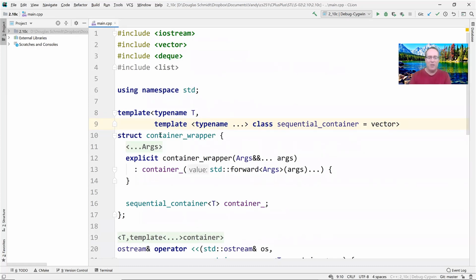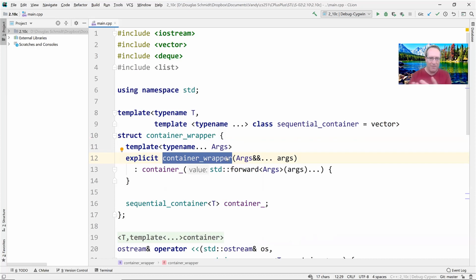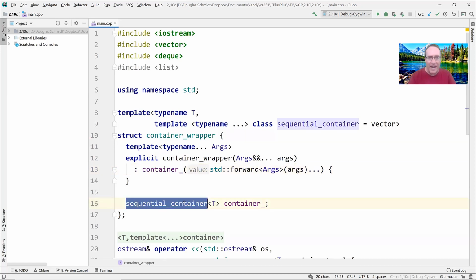So what we have here is something called a container wrapper, and the container wrapper has a constructor, and the constructor, as we're going to see here, is going to have variadic parameters. That means it can have an arbitrary number of parameters. And what we're going to do here is take the parameters that are passed to it, and then forward those variadic parameters, which I believe is called a template pack, to the constructor of whatever container we happen to pass in as a template type to this particular container wrapper.